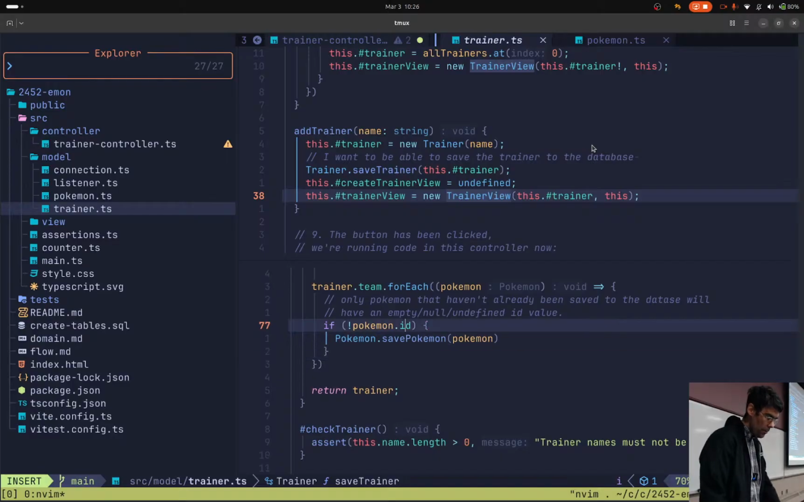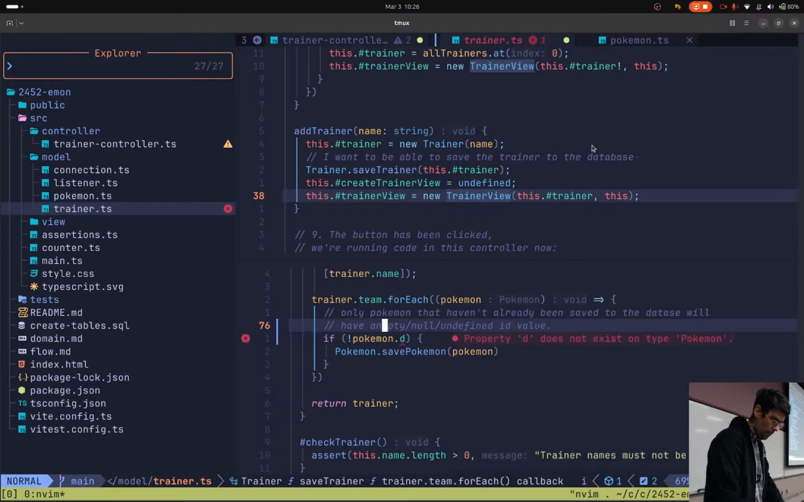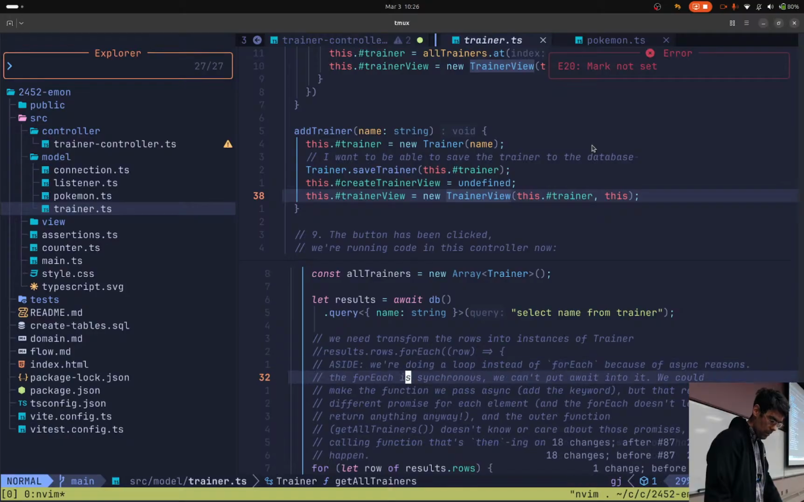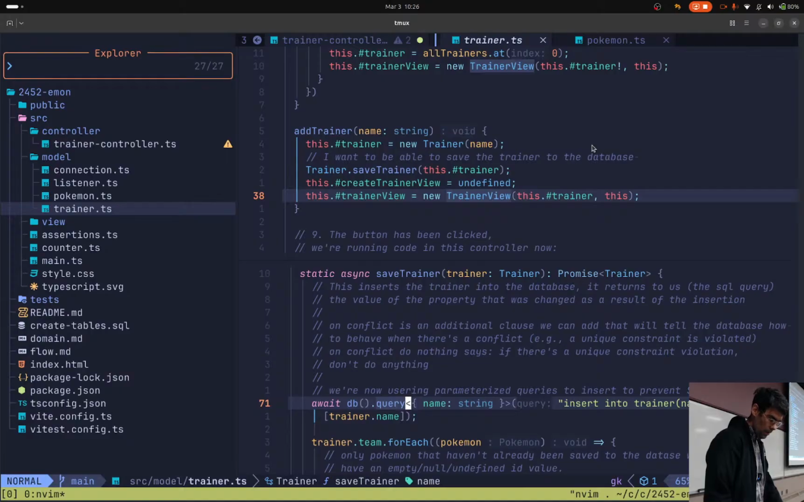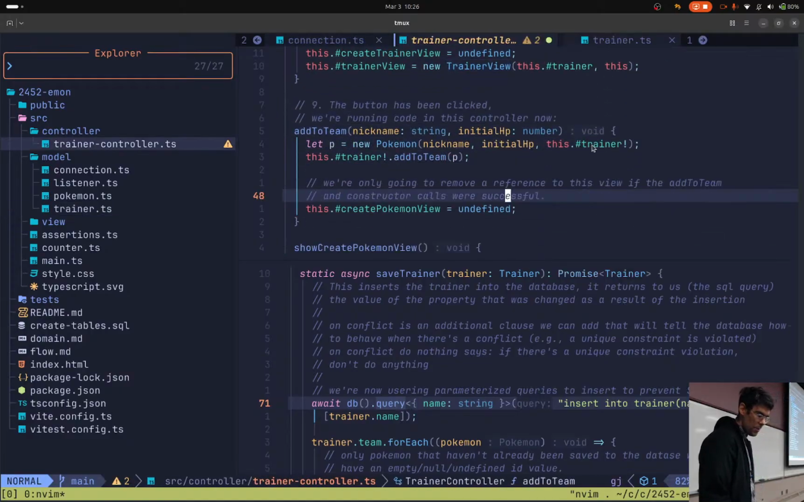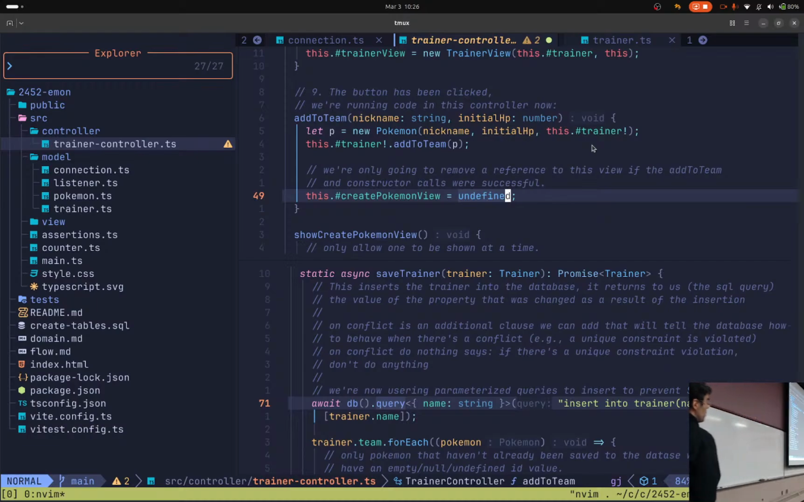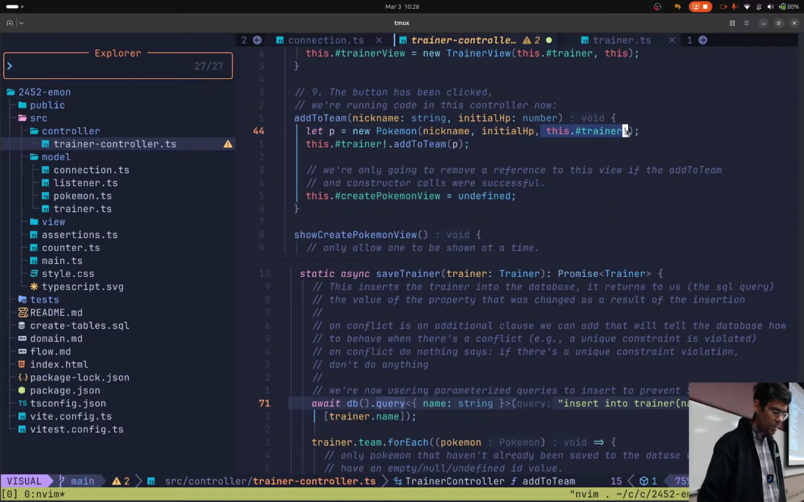With our trainer view, that's going to take us to this add to team method. So when I click and release this button, it's going to get those inputs that are being provided by the view itself and create an instance of the Pokemon class. And remember, we made this modification where we've added that bidirectional relationship so that we can have a reference to the owning trainer. And here is where we're going to start interacting with our database again.